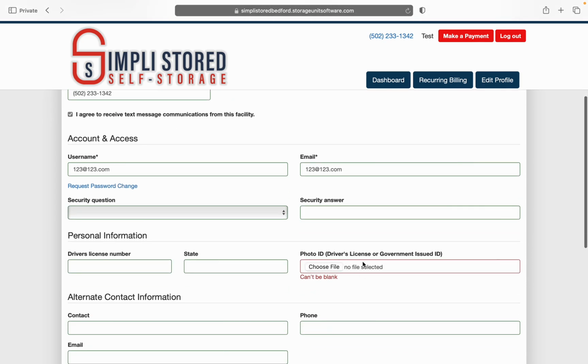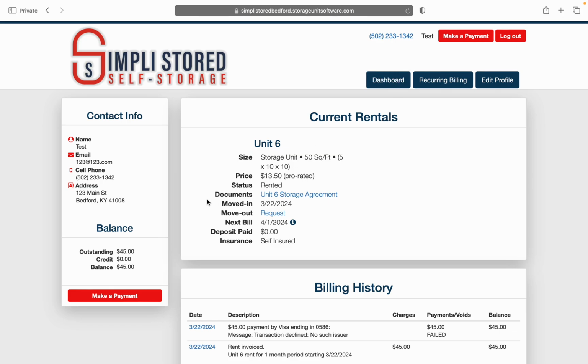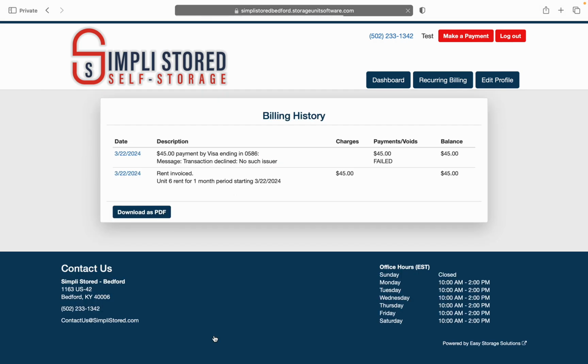In this case, the driver's license is missing, as this is a required item that must be updated on the account. Once you return to the dashboard, you'll see your current rentals. You should see your unit number, your rental rate, when you moved in, you can request move out, and when your next bill is due. You'll also be able to access all of your billing history here, which you can also see in full history mode and download as a PDF.